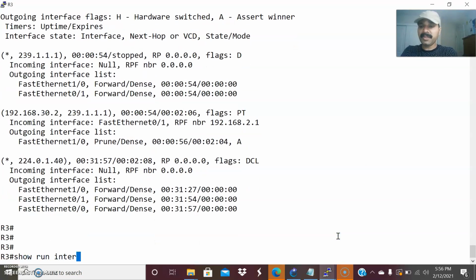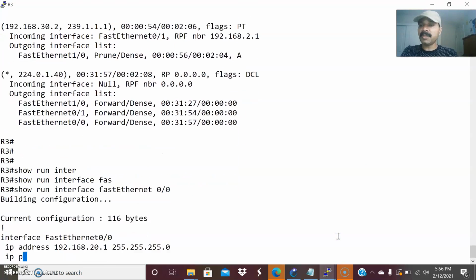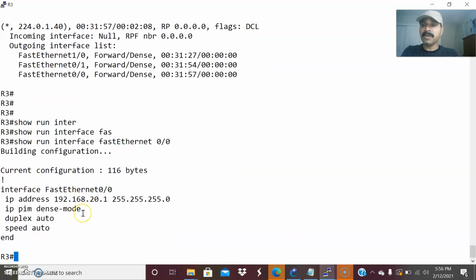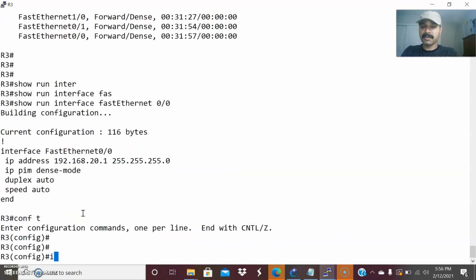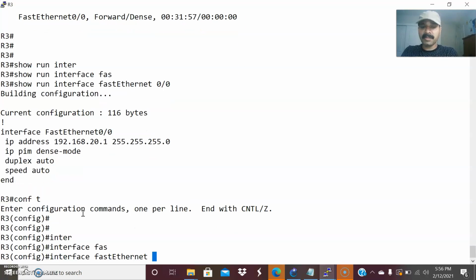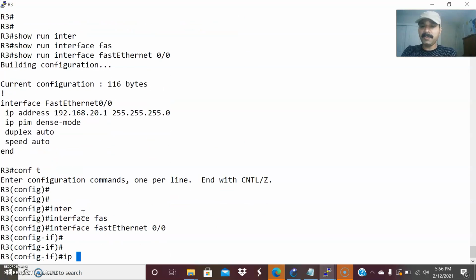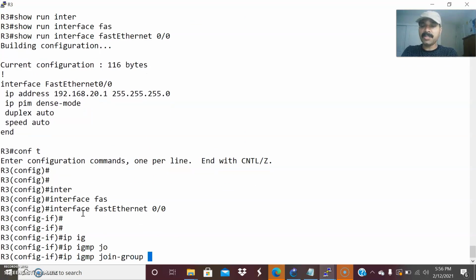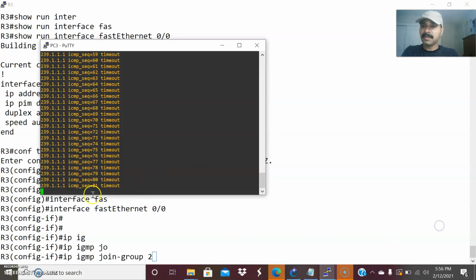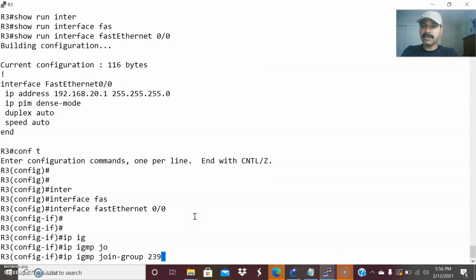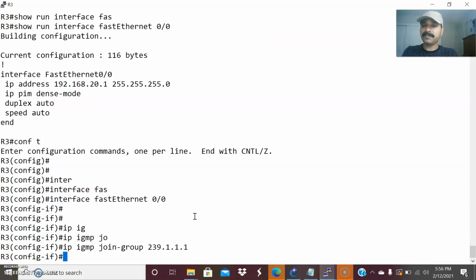Show run interface FastEthernet 0/0. This is the interface, and I have not enabled any group. So now let us join the group. The command is ip igmp join-group 239.1.1.1, the same group that we have streamed traffic to.